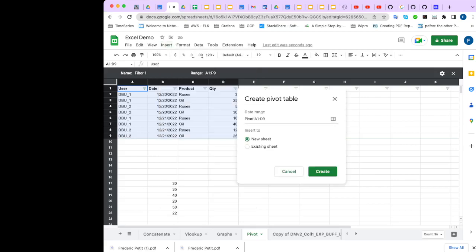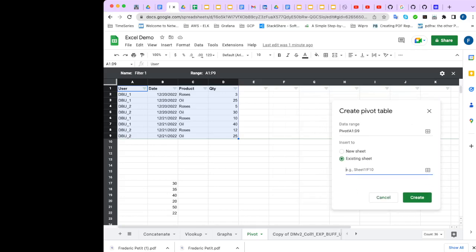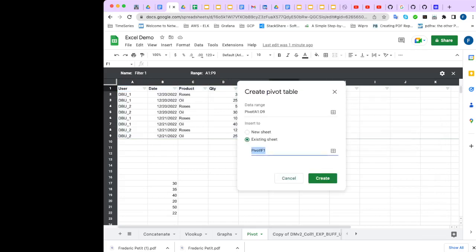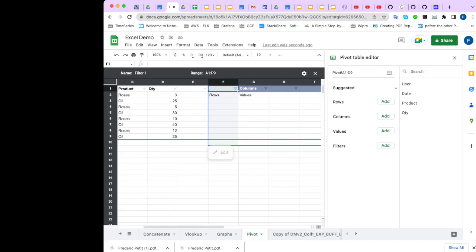So now it's telling you that the range is from A1 to D9, and it's asking you where you want to put the result. I want to be on the same page, so I select one cell here. I say OK. Now you've got this little scaffold or skeleton, and you see it has recognized the column names. And what I want is a total per product.